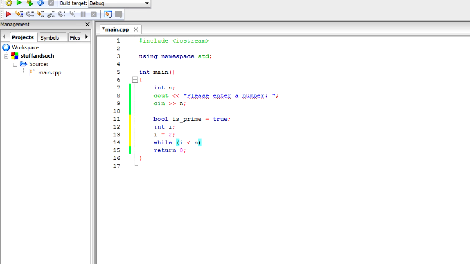It makes sure the loop, the for loop or the while loop, repeats until the loop counter reaches the value of n. I'm going to teach you guys the for loop after. So whatever you choose.